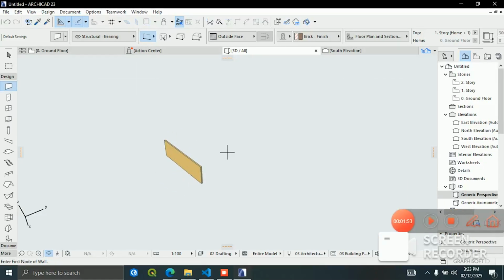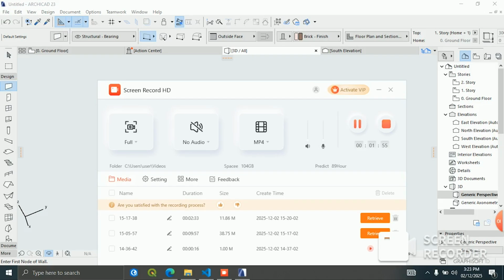Then you can view your drawing in 3D. So you can see that tab there allows you to rotate the wall and view different angles. That's it.